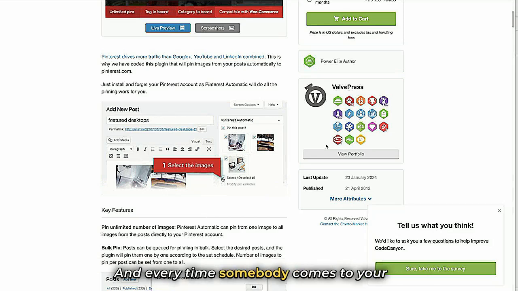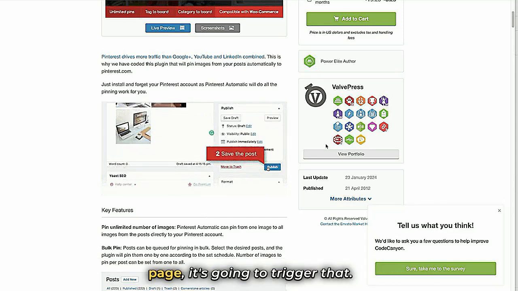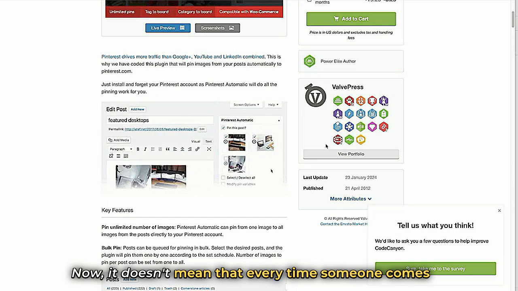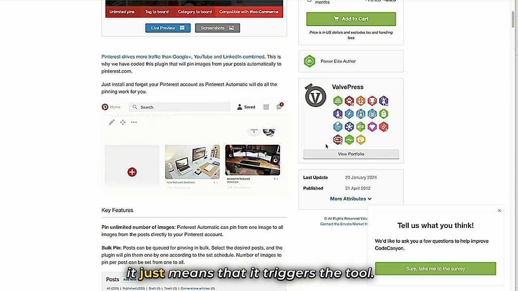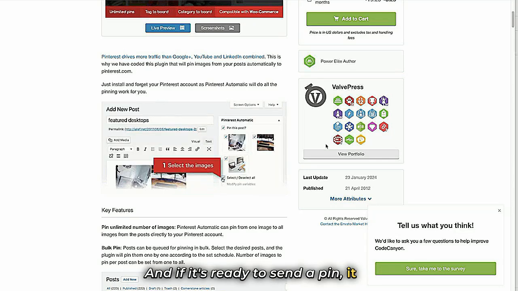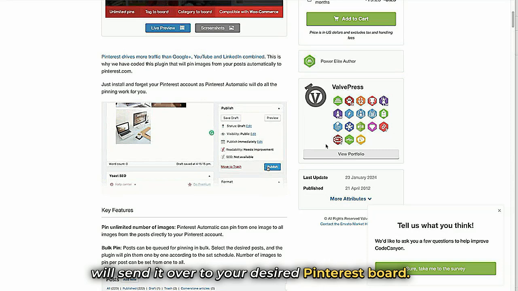And every time somebody comes to your page, it's going to trigger that. Now, it doesn't mean that every time someone comes to your page, it's going to send a pin. It just means that it triggers the tool, and if it's ready to send a pin, it will send it over to your desired Pinterest board.